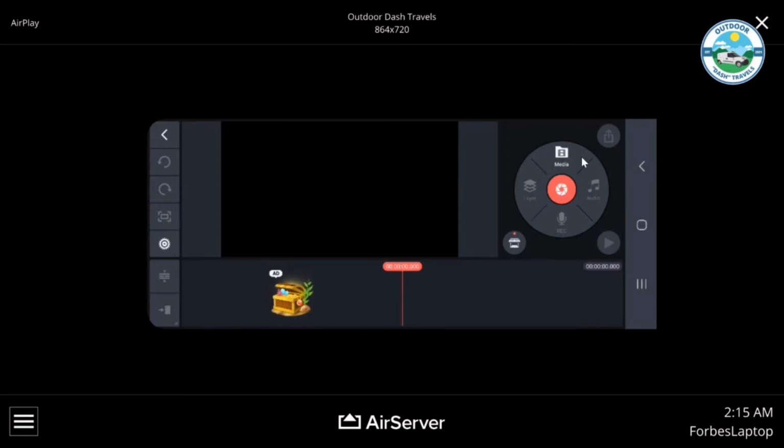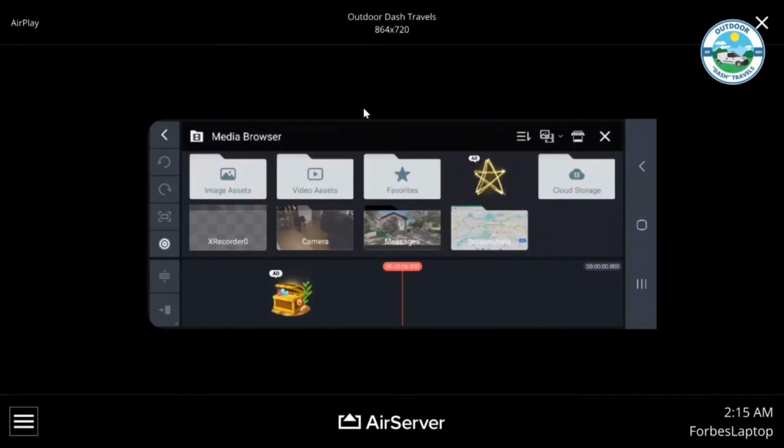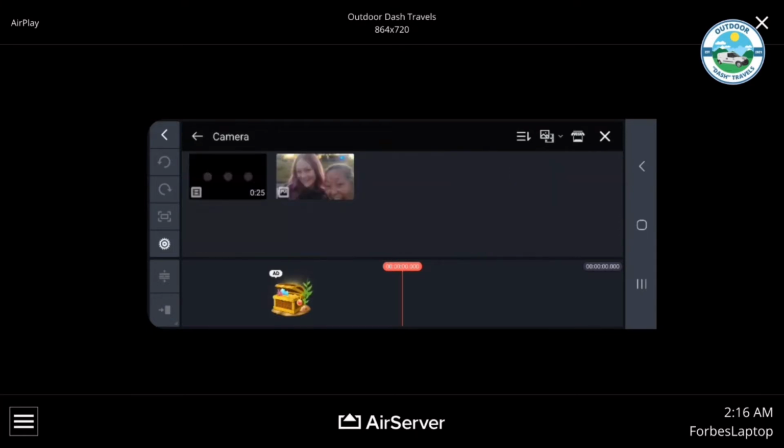All right. So we're going to go to media right here. And it's going to be accessing that menu again. We've got image assets, video assets, favorites. That's an ad. Camera, messages. All right. Now you're going to come across all of this wonderful stuff. And we're going to go and hit camera. So this is where your B-roll is going to be shot.